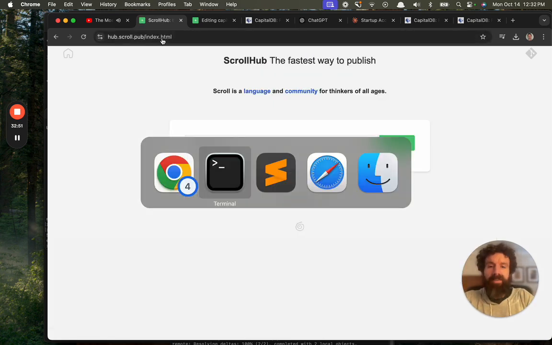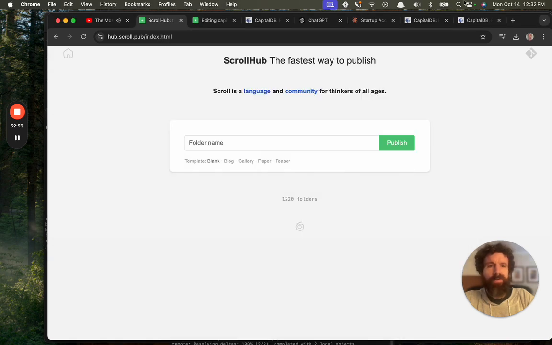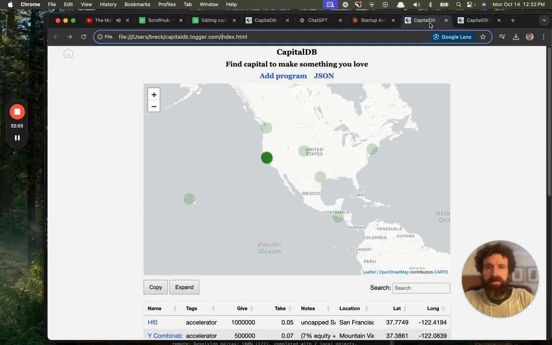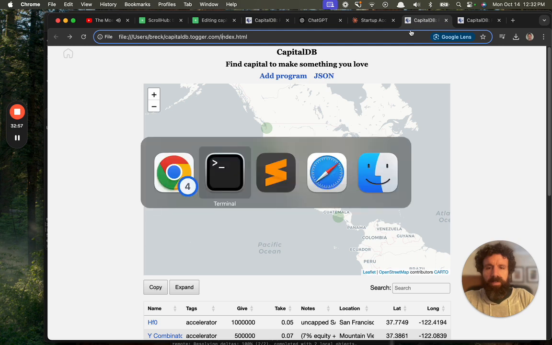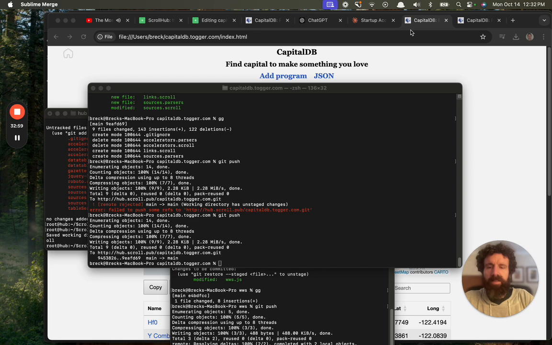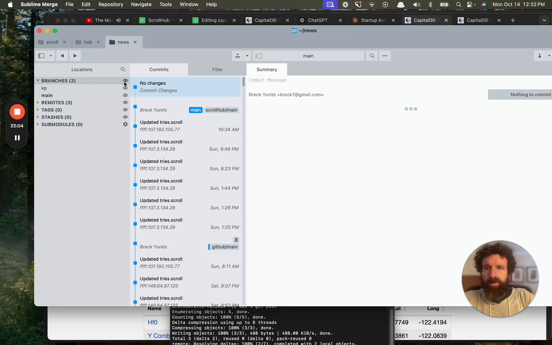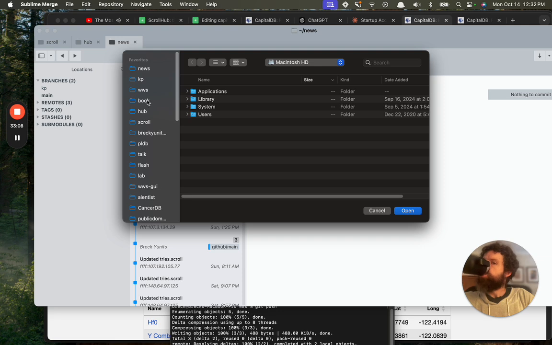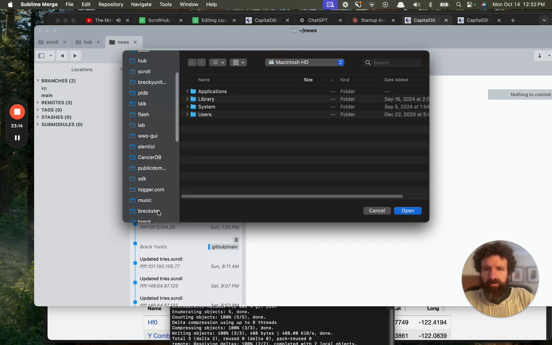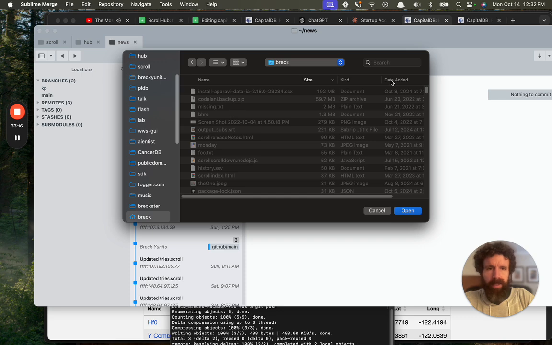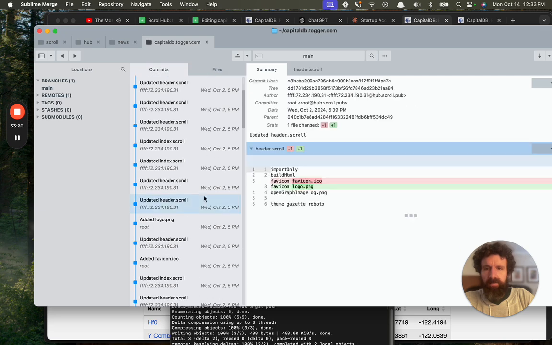But you know what? I have it in the... Look at this. Don't worry, folks, because we're going to have it in the Git history. We are going to open the repo. Where did I clone this again? Oh, yeah. I cloned this to my local Breck CapitalDB. Let's go. Let's take a look.